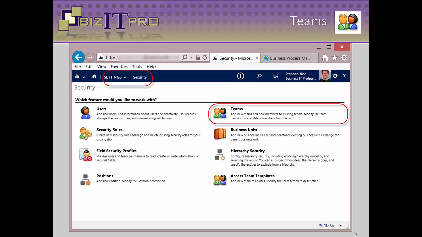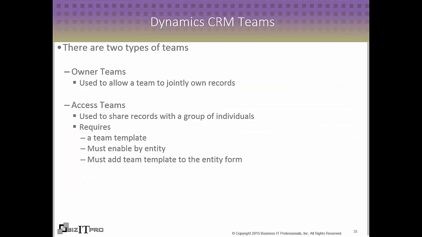Dynamic CRM teams. In CRM, there are two types of teams starting with CRM 2015. There are owner teams, the traditional types of teams, which allow a team to jointly own or share records. There's a new kind of team called access teams. Access teams are used to share records with a group of individuals.